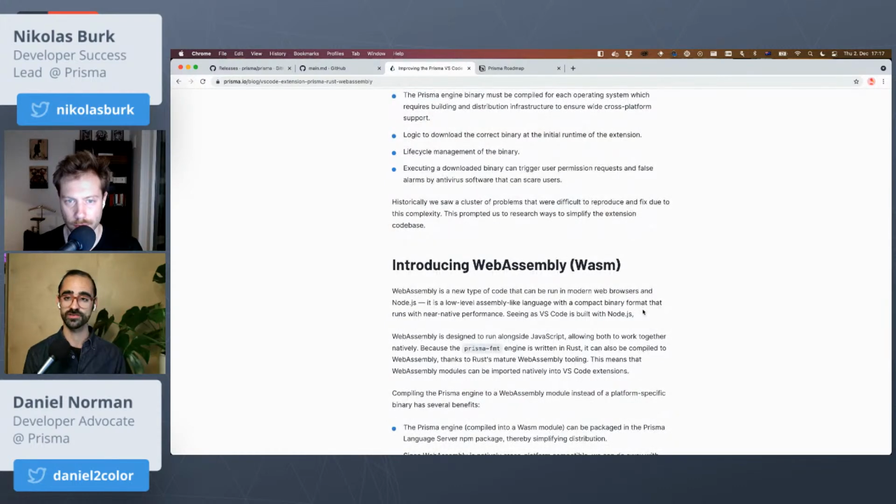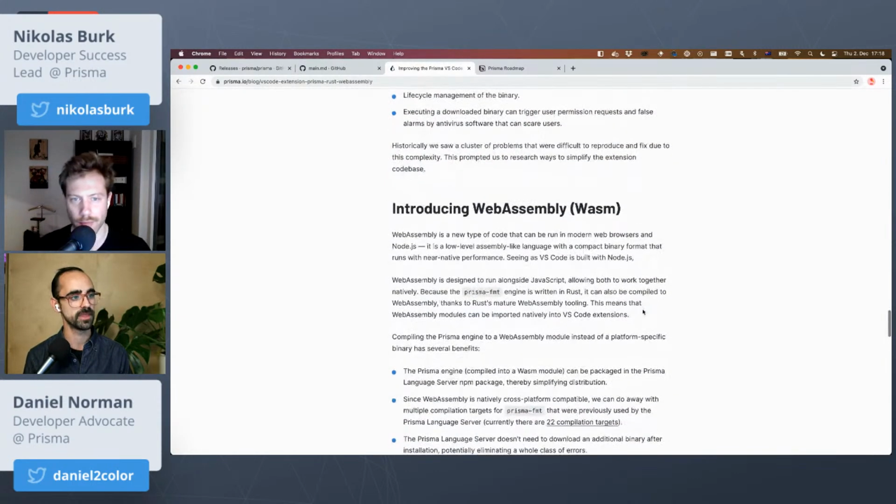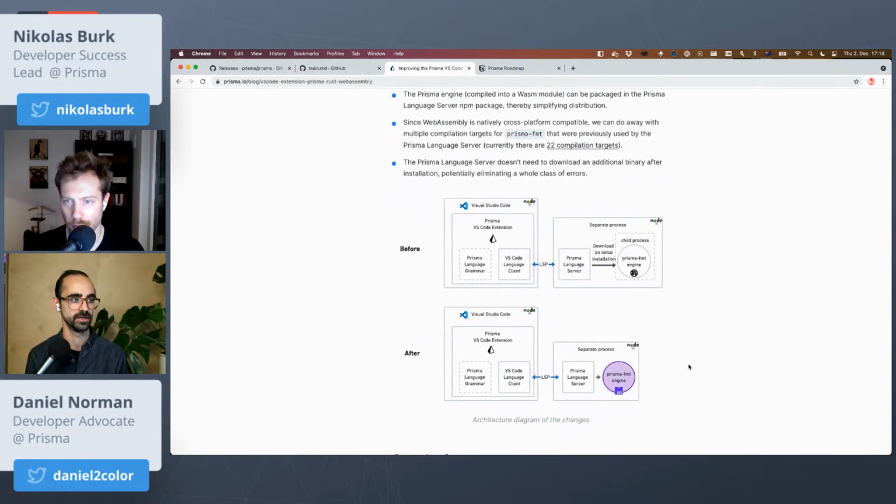Because Rust is quite focused on good tooling to compile Rust into WebAssembly, and all of our engines are written in Rust, we were able to make this radical transformation and compile this Prisma format engine, which is essentially the Prisma linter, into WebAssembly. That allowed us to simplify the extension significantly. And so you can see you don't have this child process anymore. You just have this Prisma format WebAssembly module that is packaged together inside the NPM package.